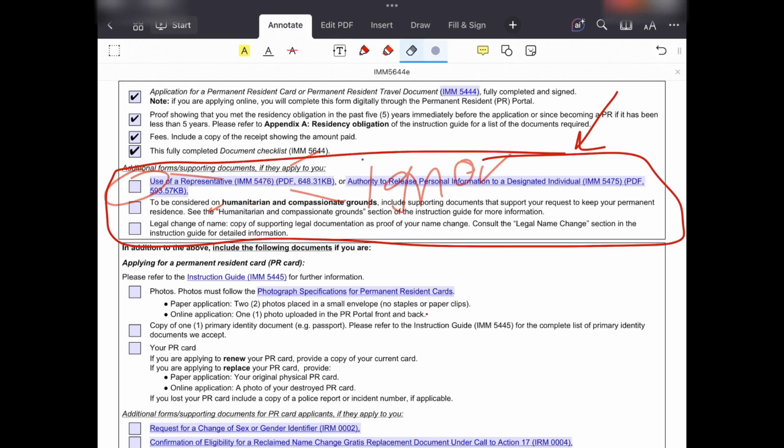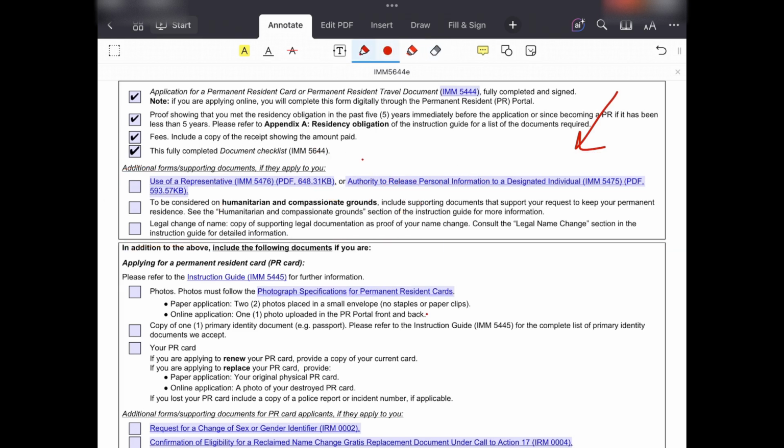If you are using a representative, you want to make sure you fill out the form, you upload it, and you check the box right here. If you are not using a representative, you can just ignore this. Don't check anything, don't fill out anything, and don't upload this form right here. Just leave the box next to it blank.